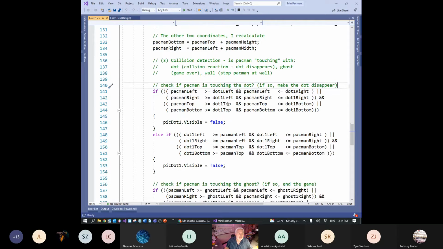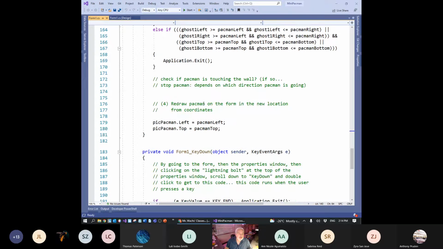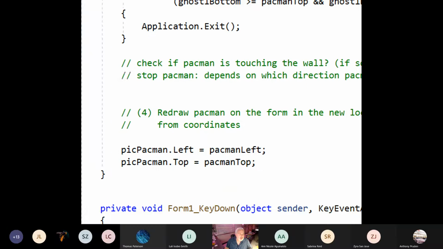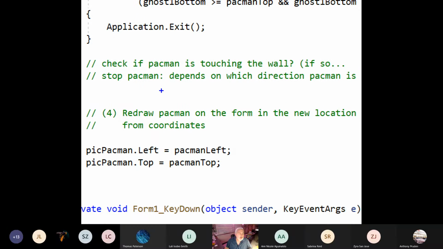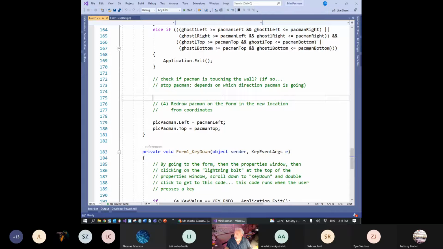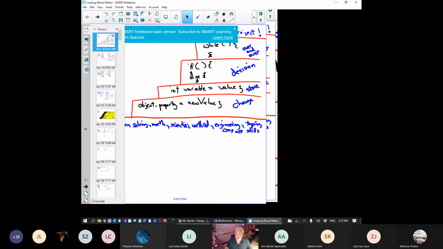I'm going to scroll down to the spot where we left off yesterday, which is checking if Pac-Man is touching the wall. That's the only piece of this example that's left to do. However, I also wanted to bring up the calendar, which I'm just moving over onto the screen right now as well.